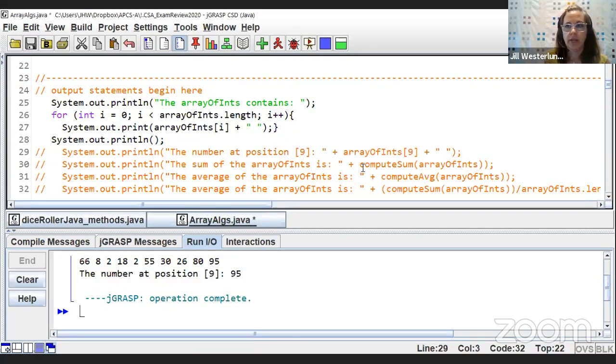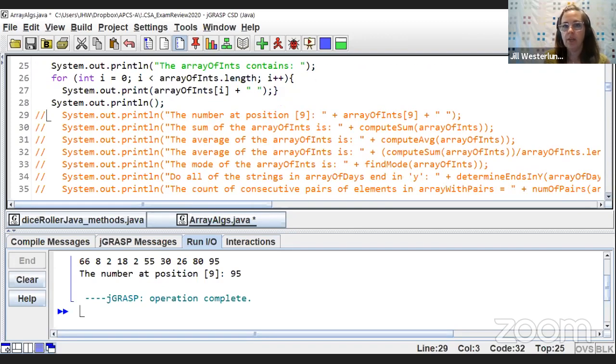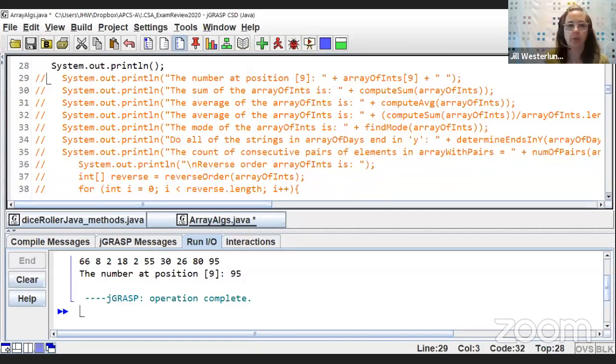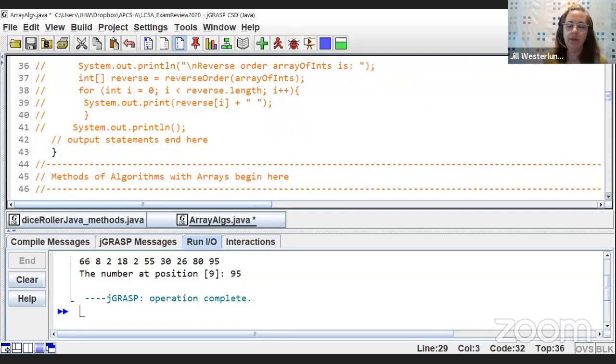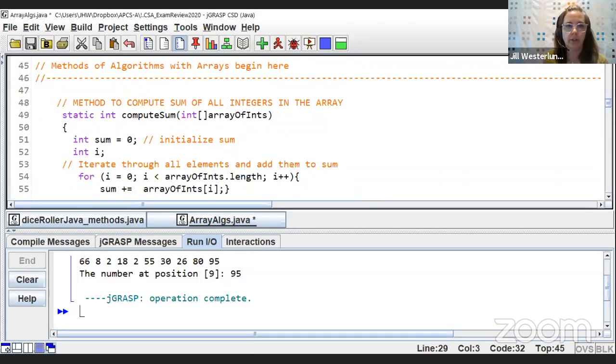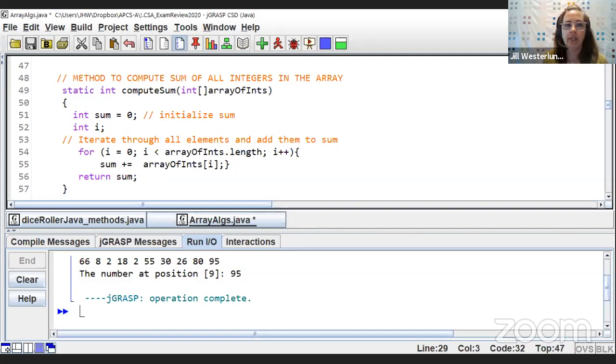Okay, so now let's look at sum, average, and mode. At first I kind of cheated when I was doing average, because obviously the average is going to be the sum divided by the length of the array. So I'm going to show you average in two different ways.